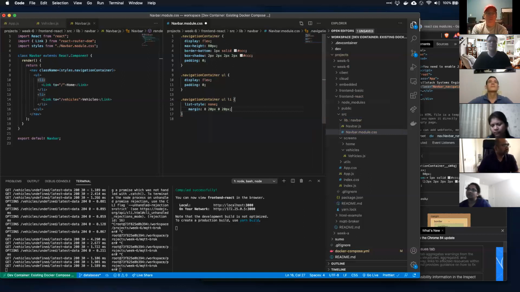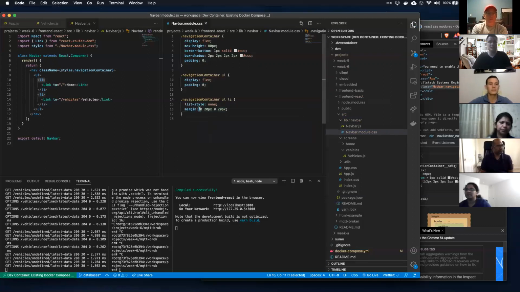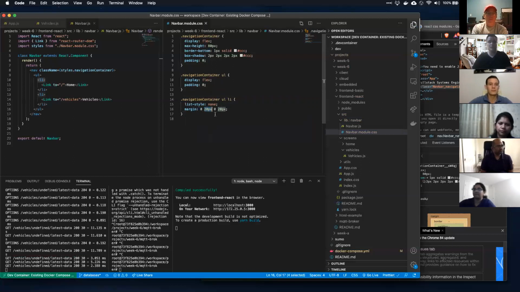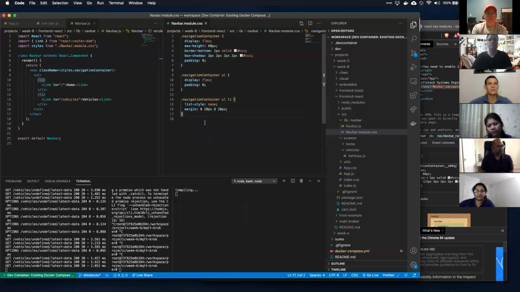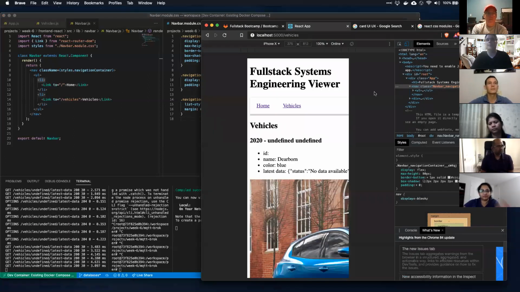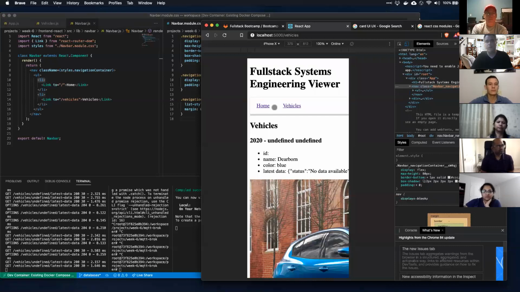What is this? What am I doing here? Well, I'm actually saying the margin all the way around the container. And this is 0 at the top, 20 pixels at the right, 0 at the bottom, and then 20 pixels at the left. It goes clockwise. So if we look at what happened there, nice. We got those spaced, right? So 0 top and bottom, and 20 left and right.